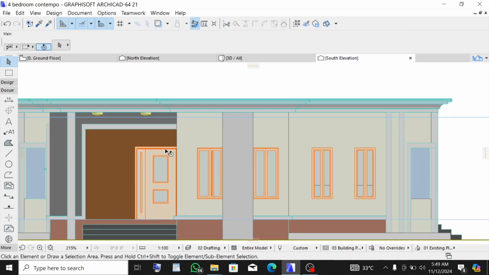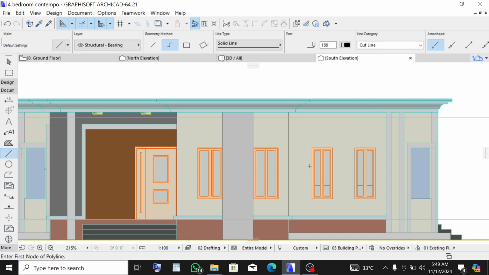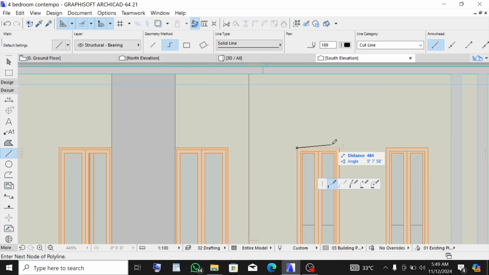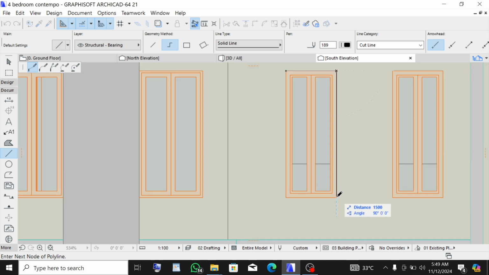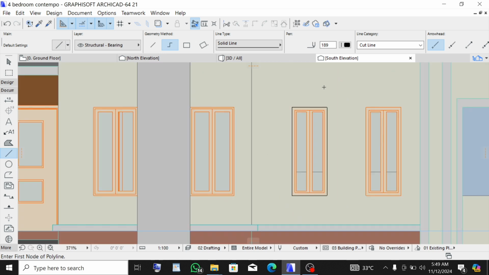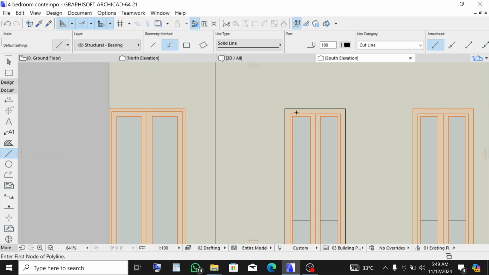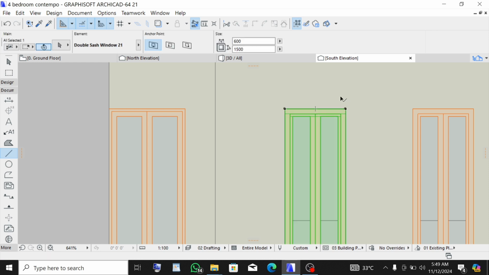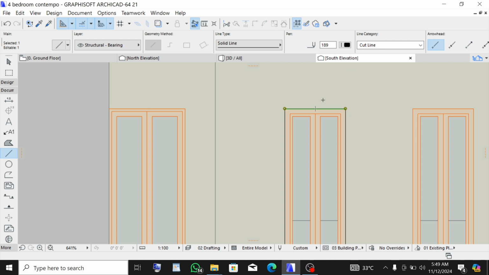Okay. So now let's draw out the shape of the window hood. So let's offset every side. Click on the line, then press Ctrl Shift D on your keyboard to offset, then click, drag it to this part you want to offset, then type your distance on the keyboard, 100, then click enter.